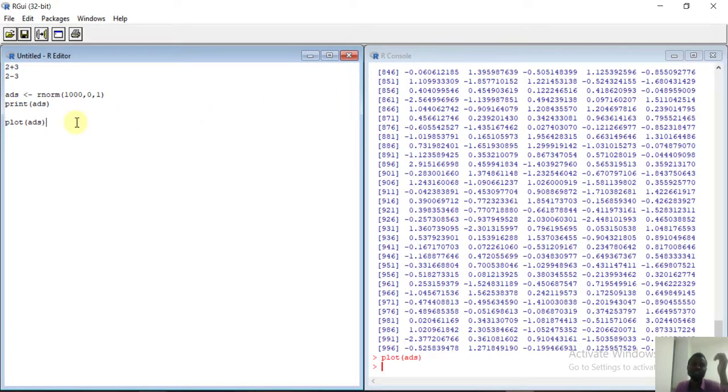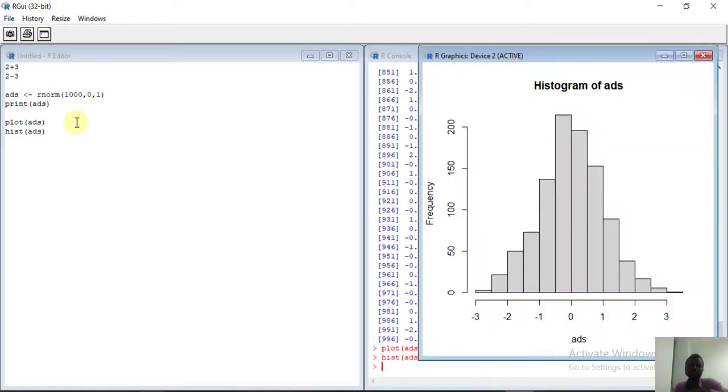Let's say I also want to see how the histogram will look. Then I can use hist and include ads as the only argument. When I do this with Ctrl R, you can see the histogram. This histogram tells us that this is an example of a normal distribution. It is not perfectly what we would expect, but it is telling us that this is very close to being normal.